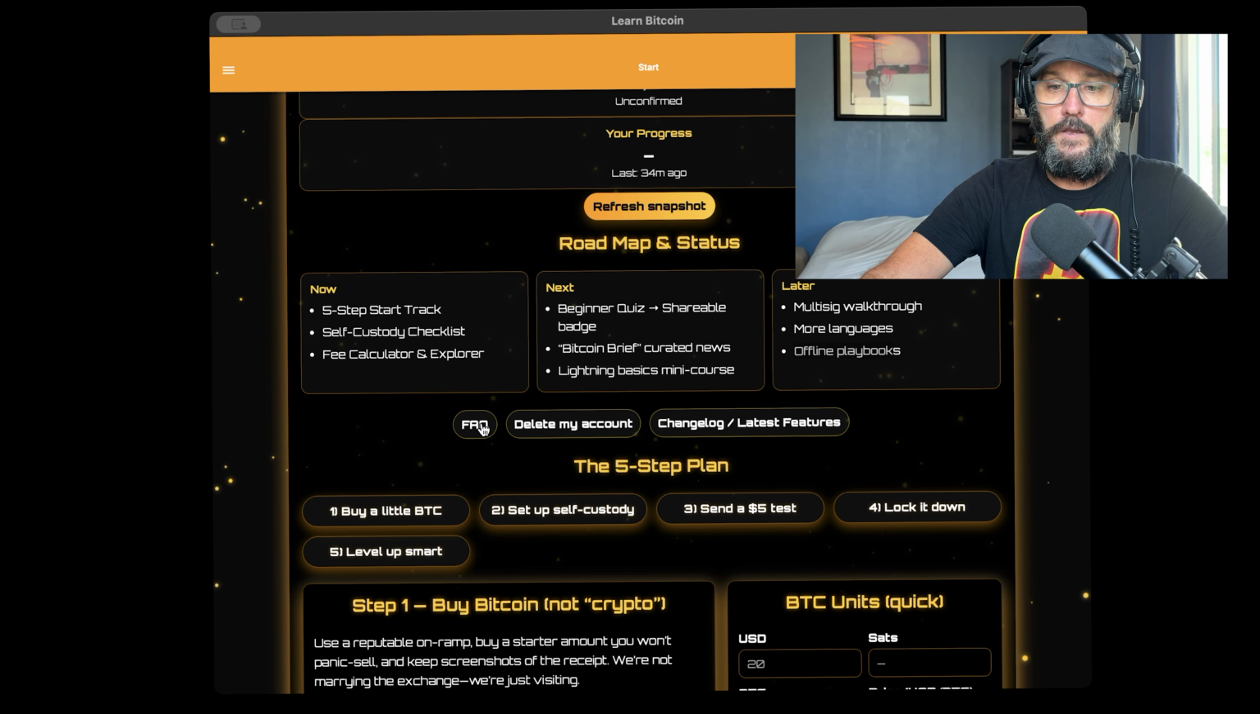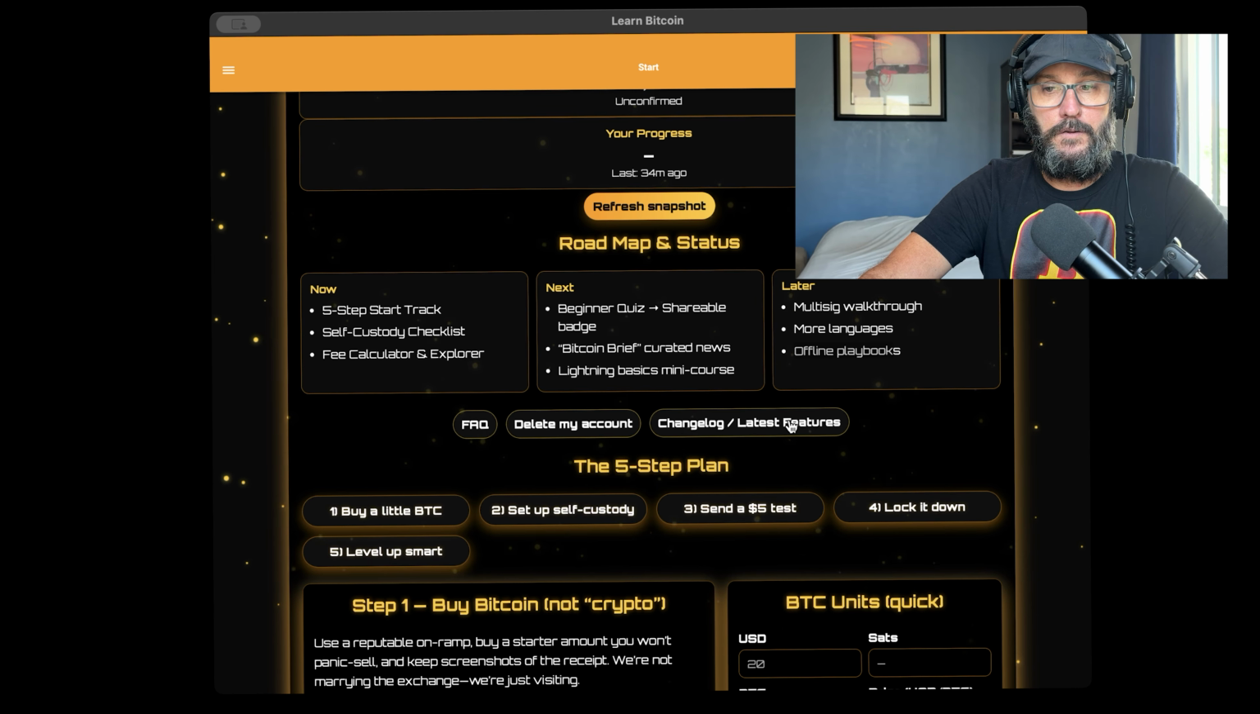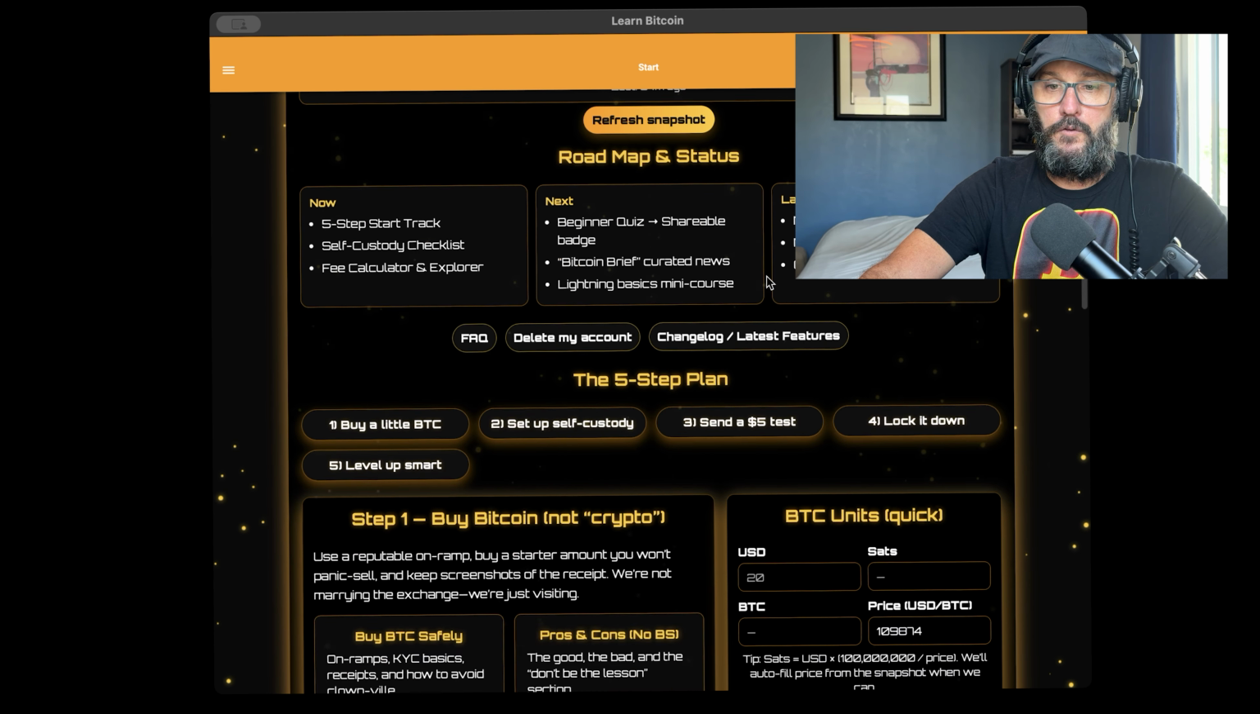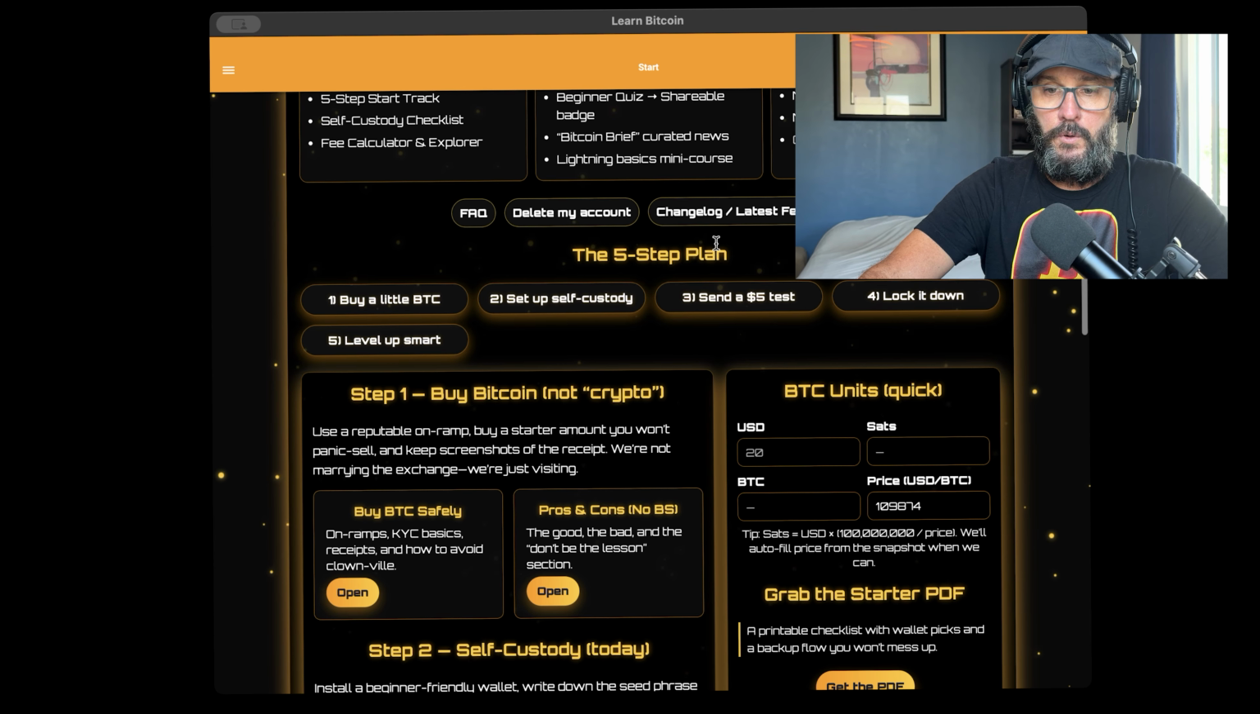You'll also have an FAQ section, which all good websites and apps do. A one-click delete my account, which I think that actually might be 2 clicks, but don't hold me to that. Then we'll have a change log and a feature update. We're going to be pushing new updates to this quite frequently. I've got full-time developers now, so we're good to go.